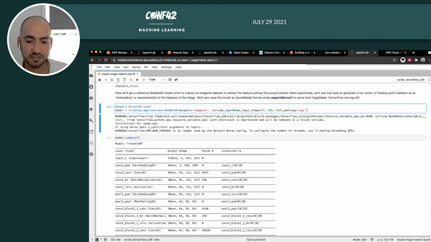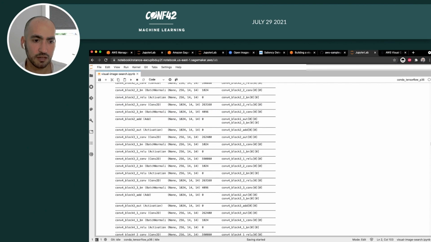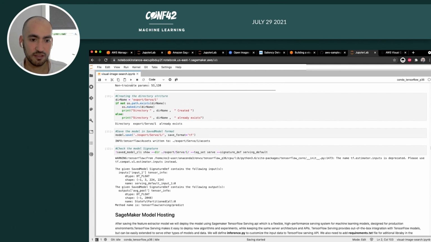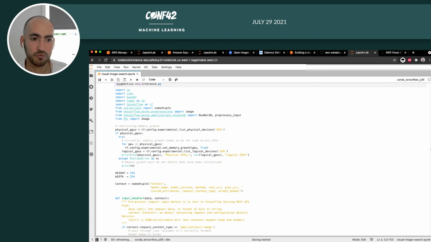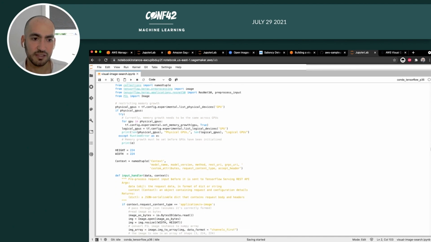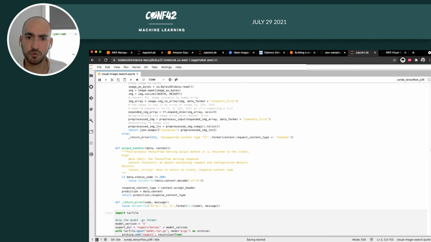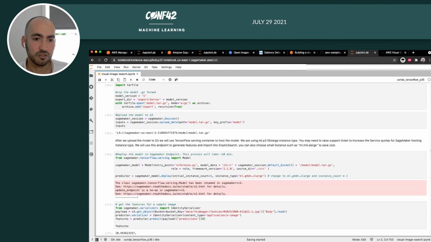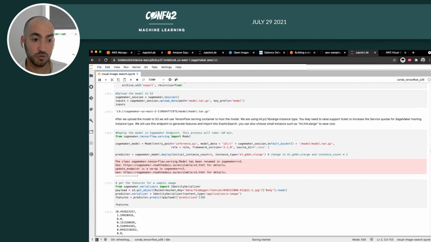So we take this ResNet 50 and we want to deploy it as an endpoint, right? So that's what we do now. This script is the one that we are going to be using to pick up the model, load it into memory, and then run all of these images through it, and only return the feature vectors, not the actual label, just the feature vector, right?